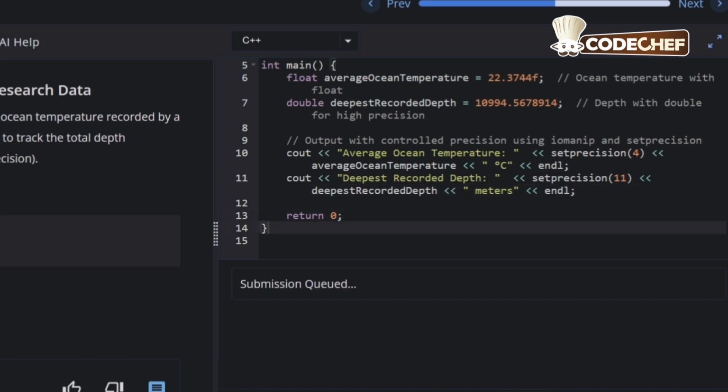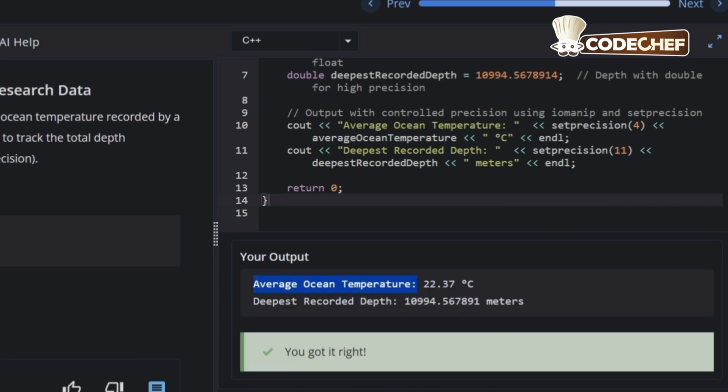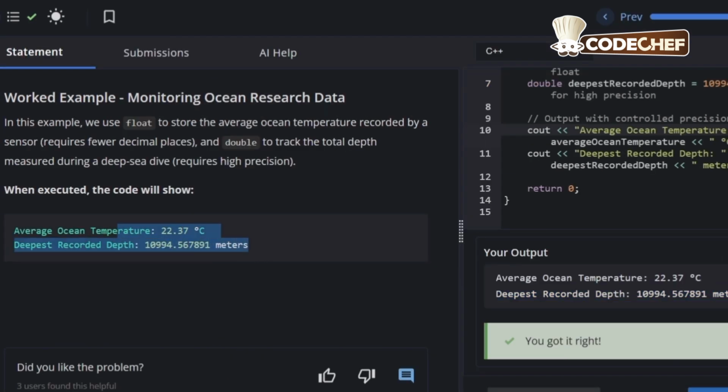Now let us run the program to see the output. Average ocean temperature: 22.37 degrees Celsius. Why is it 22.37? Because in setprecision we wrote 4, so that is why the output is printed in 4 digits. Similarly, deepest recorded depth: 10,994.56789 meters, which is exactly similar to the expected output.